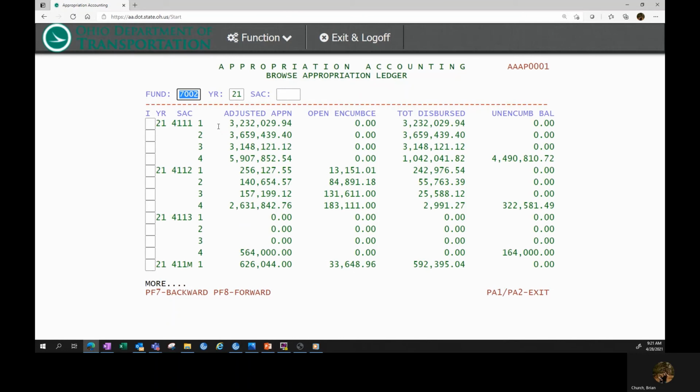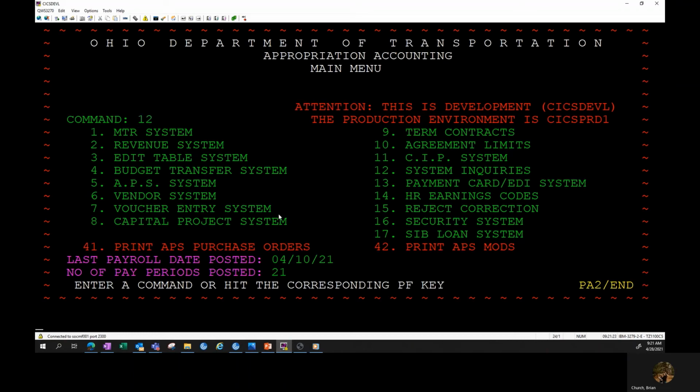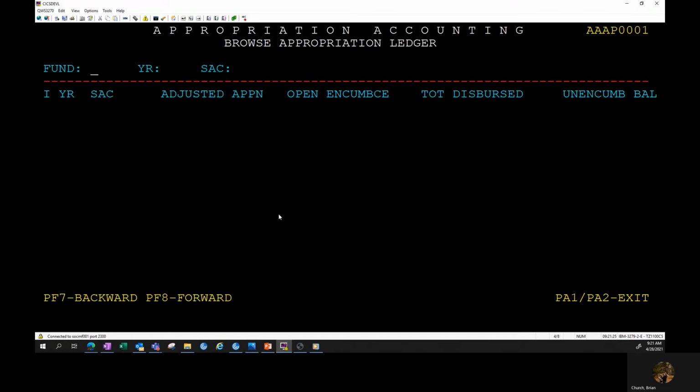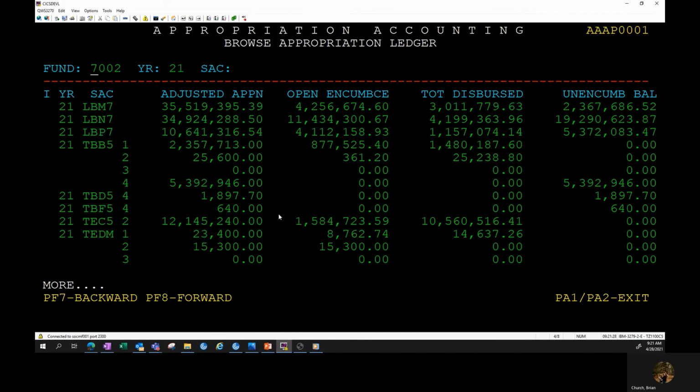You will notice that in the web version of appropriation accounting, the first displayed SAC is 4111. This is because numbers are sorted to the top. If you scrolled through all pages, SACs starting with letters would eventually be found. If we look at the current AA system and perform the same steps, we will notice that the first SAC displayed is LBM7. 4111 can be found, but it will be later in the list.